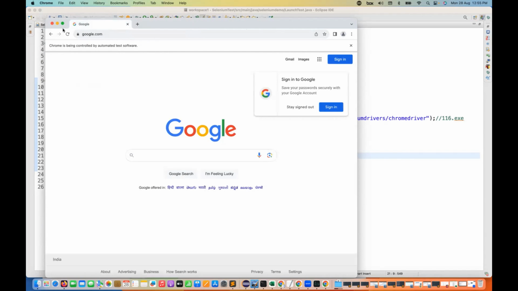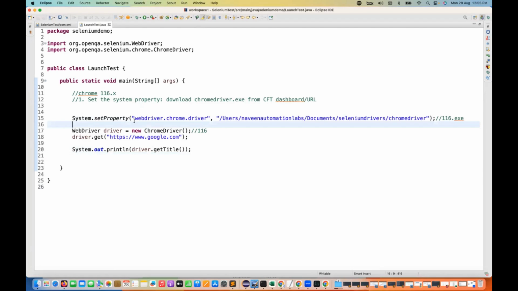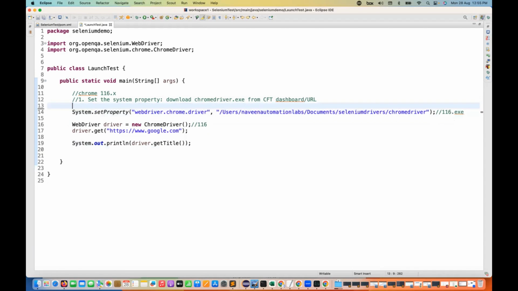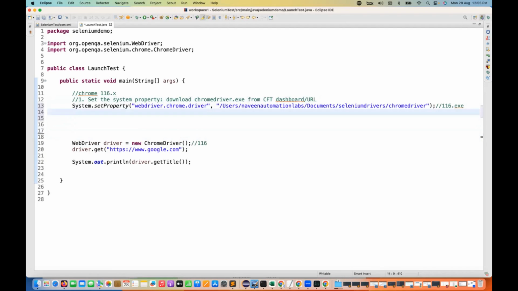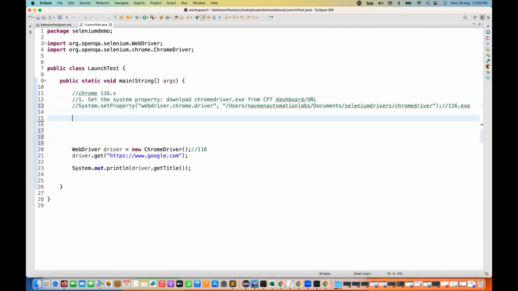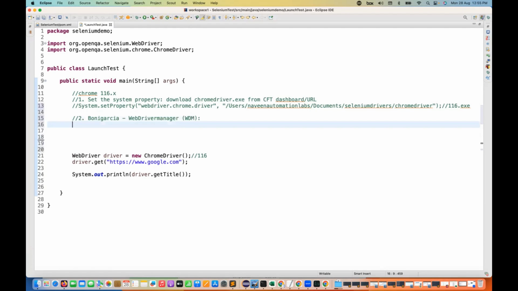So that is the first use case that we have given. Second thing, I don't want to use System.setProperty. I don't want to depend on an unnecessary download every time. Can I use WebDriver Manager, the Bonigarcia one? Yes, we can use it. So here I'm writing Bonigarcia's WebDriver Manager, which is also called WDM. I can use it here.